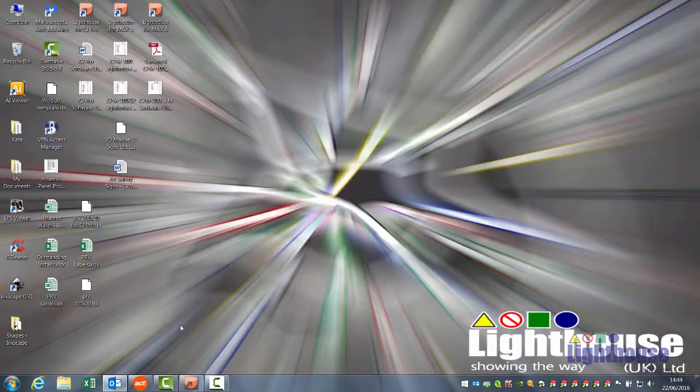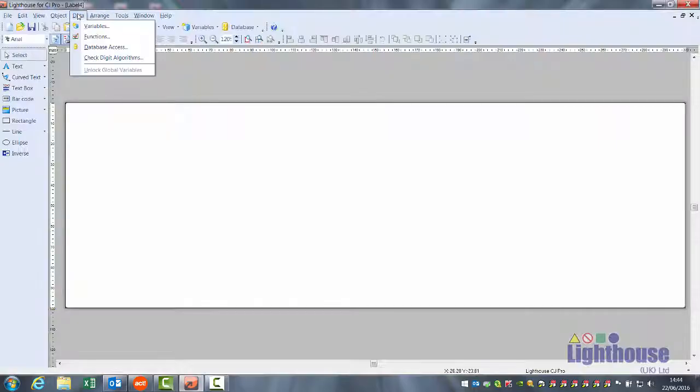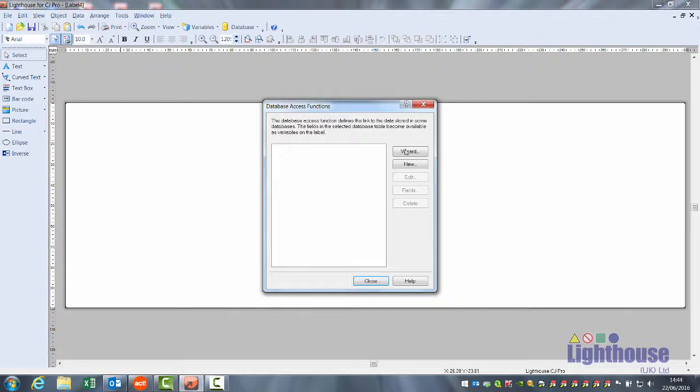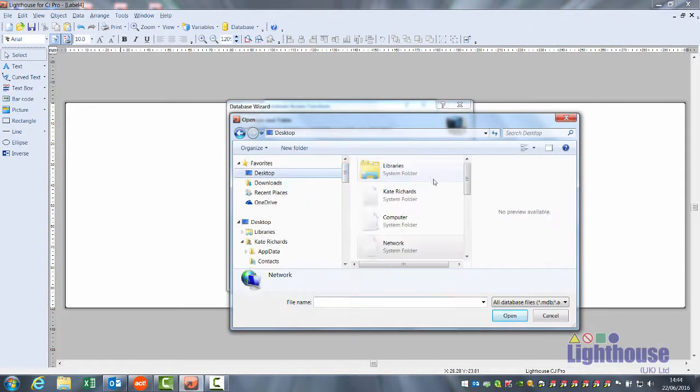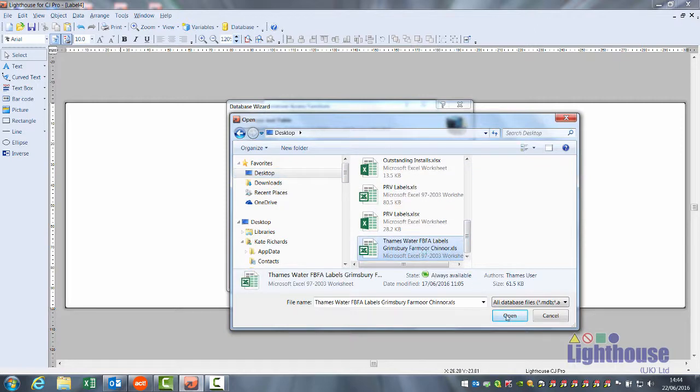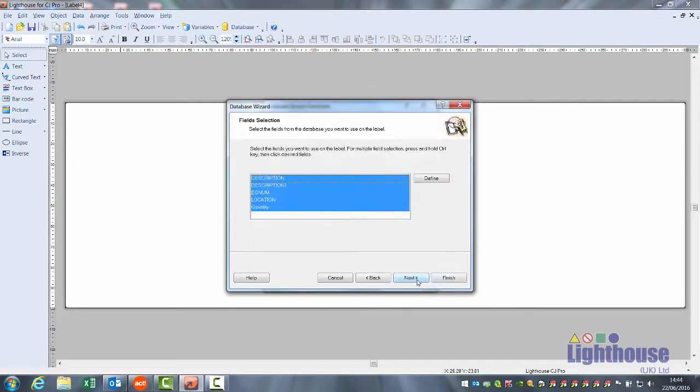To link to the spreadsheet, click on Data, Database Access Wizard, and browse the location of the file. Next, it will show you your column headers. Leave them all selected and it'll put everything on your label, or if you hold your Control key, you can select just the columns that you require.